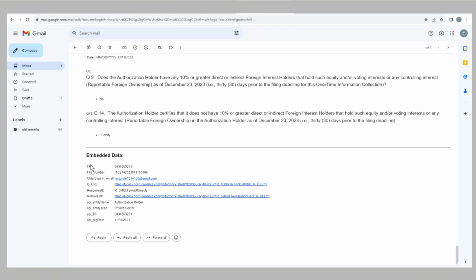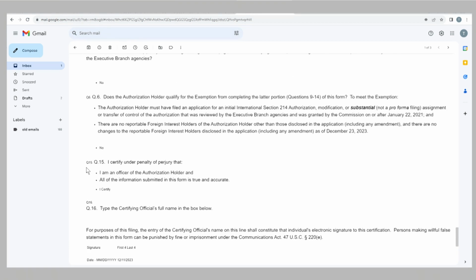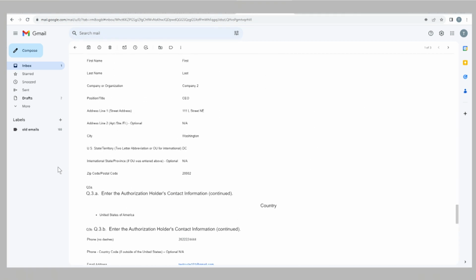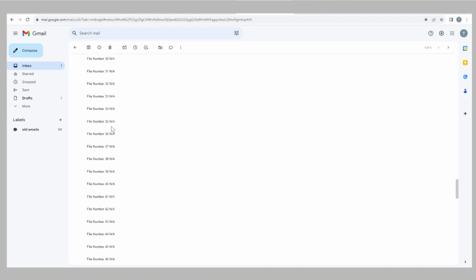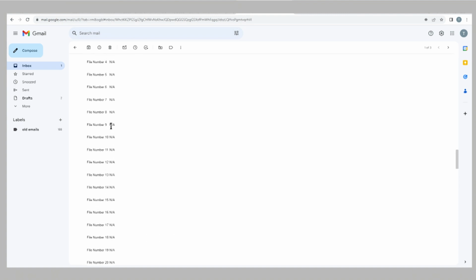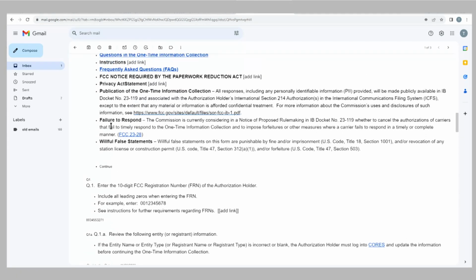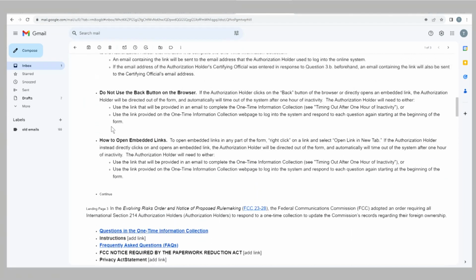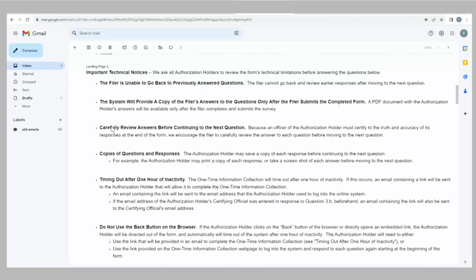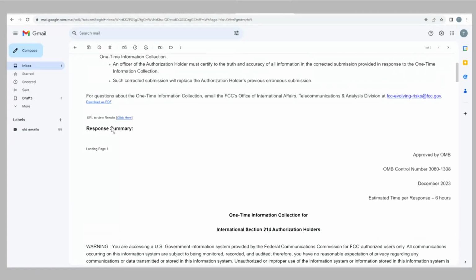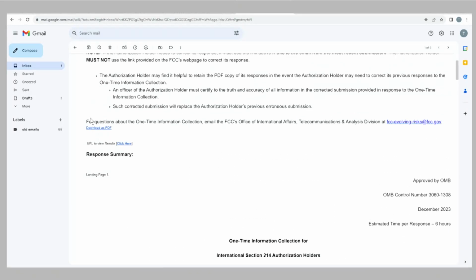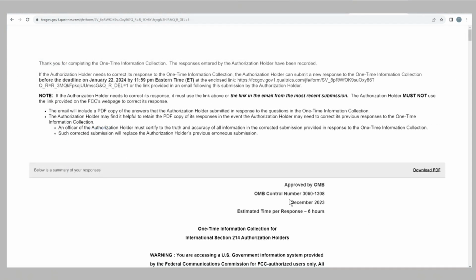An officer of the authorization holder must certify to the truth and accuracy of all information in the corrected submission provided in response to the one-time information collection. Such corrected submission will replace the authorization holder's previous erroneous submission.